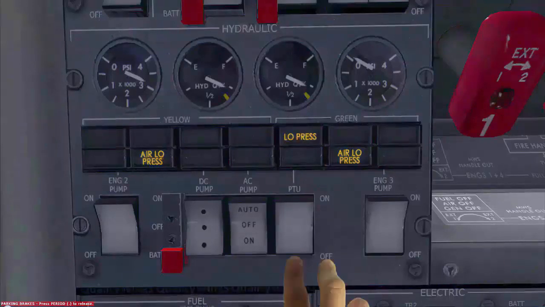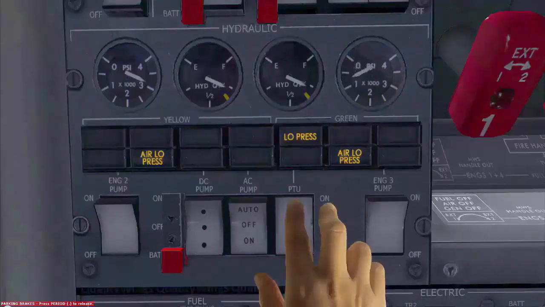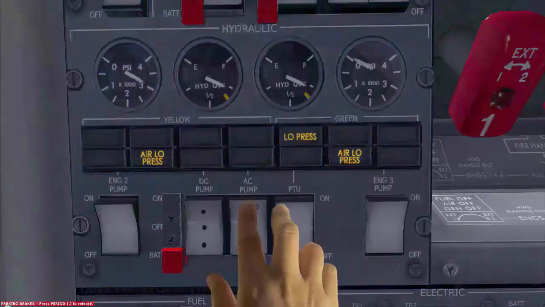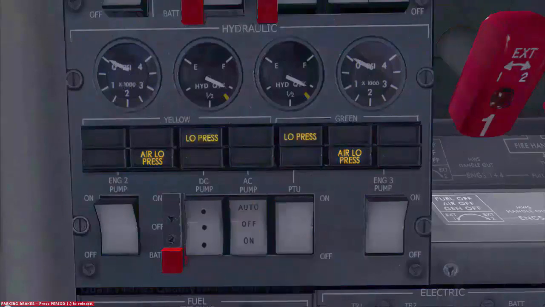And also we check the power transfer unit by switching the PTU switch to on. The pressure indicator should rise to 2600 psi, and this completes the AC pump and PTU check. Finally, we turn both PTU and AC pump to off.